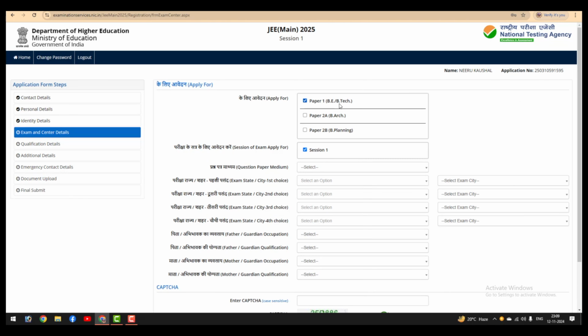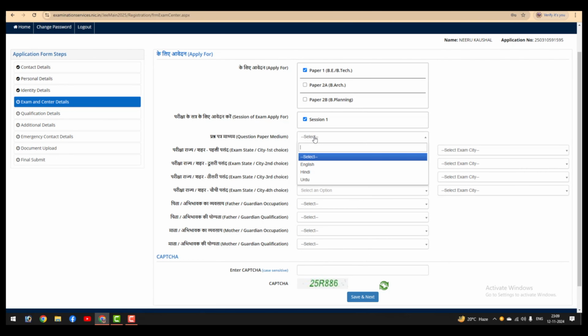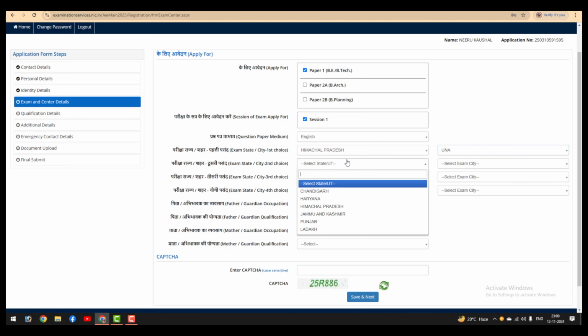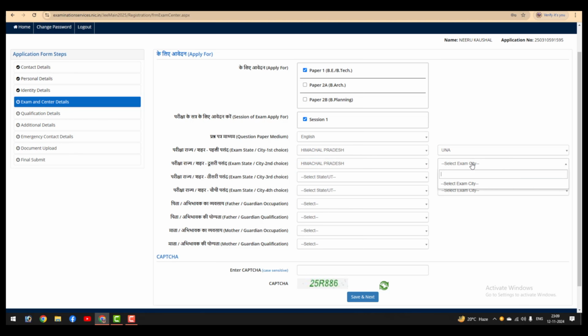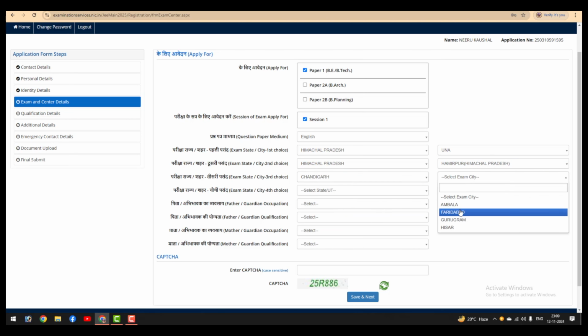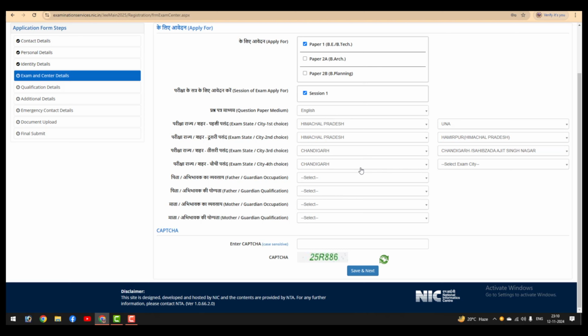Paper 1, I will take paper 1 BTech. If you want to appear for BE Architecture and BE Planning, you can select that also. Question paper medium English. So you will select the choices of your city. If you want to give the exam, in which center, state or city you want to give the exam. So first you will select the state. I have selected the state, and let's suppose I will select the state and city accordingly. Again I will select. Likewise, you will select as per your choice which city you want to choose, which state you want to choose.